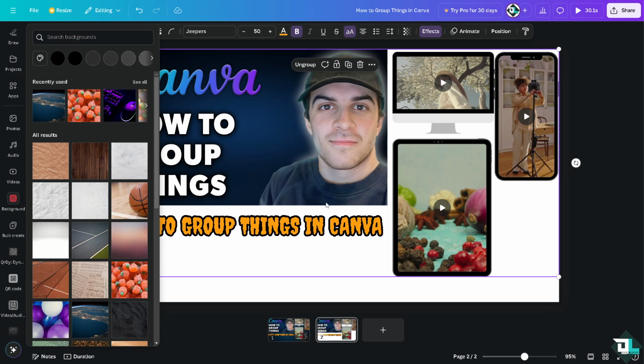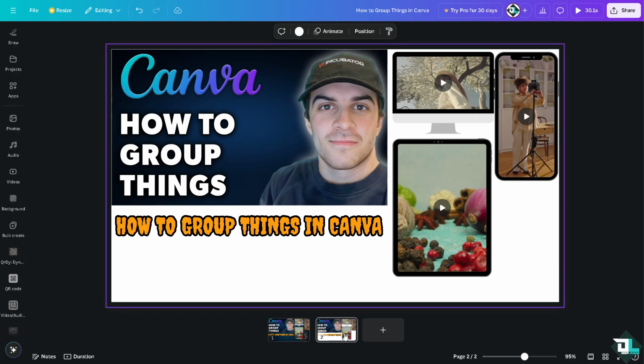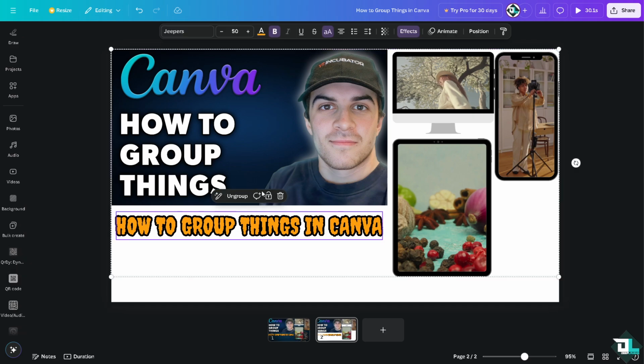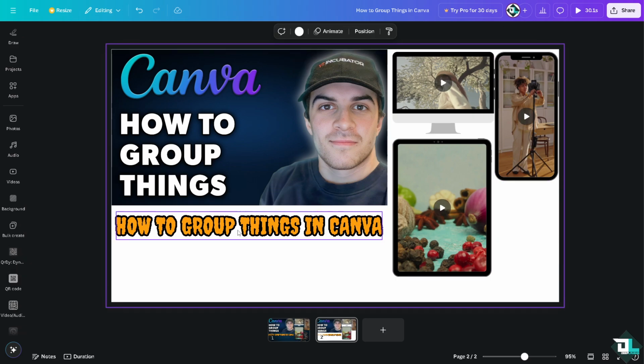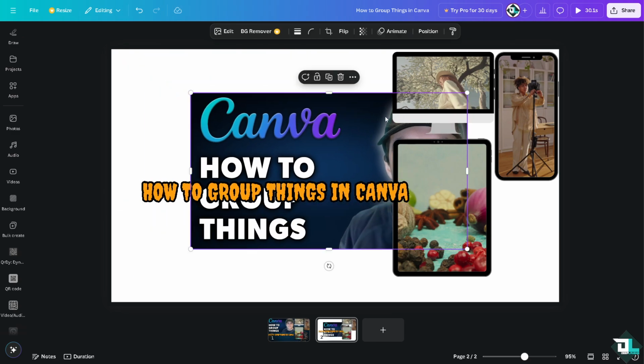Grouping elements makes it easier to organize, move, and edit multiple elements simultaneously. Like if I ungroup this, it's hard to copy this in a single stroke, if you get what I mean. All right, now this method really works well if the elements are scattered across the canvas.